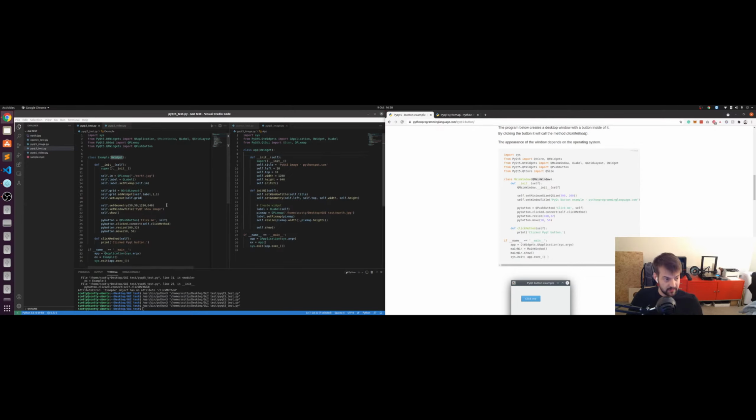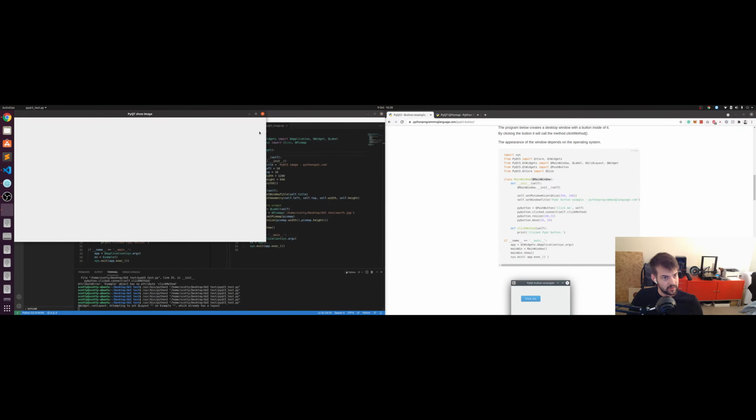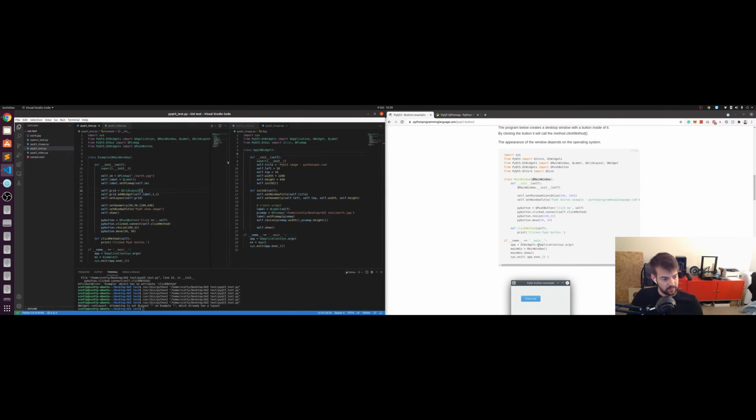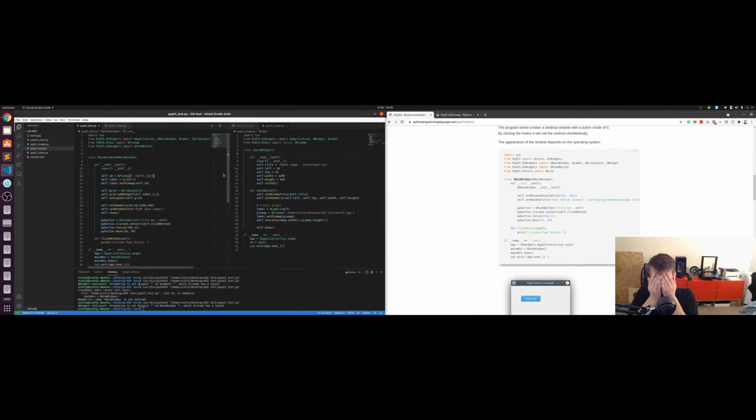Let's try this. This will be Q, not widget, but main window. Okay, and this will be like that. This one, probably main window is not defined. I don't know.